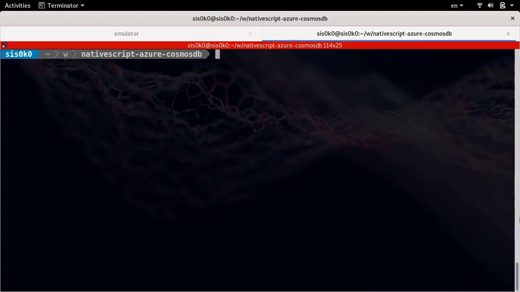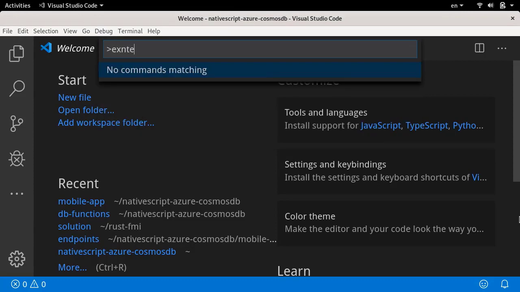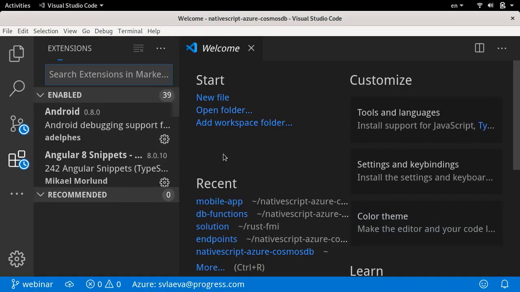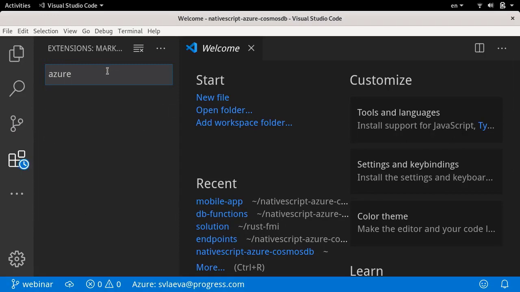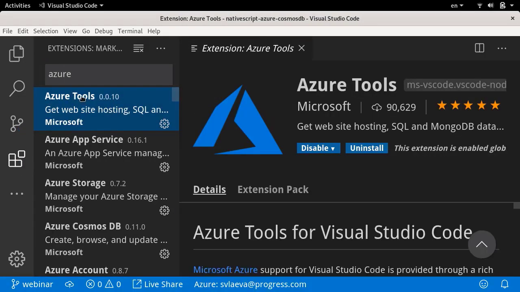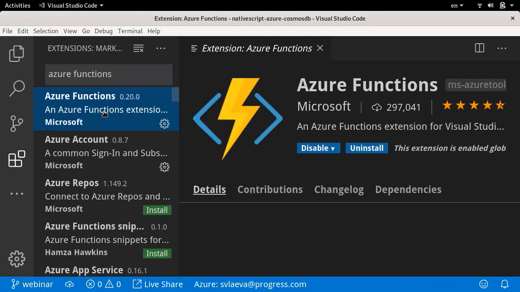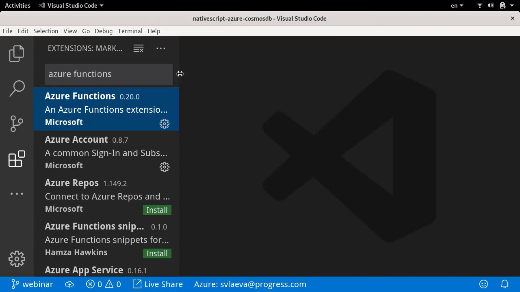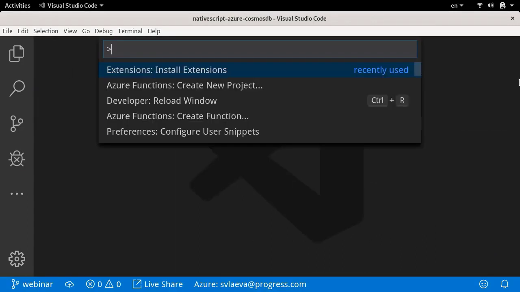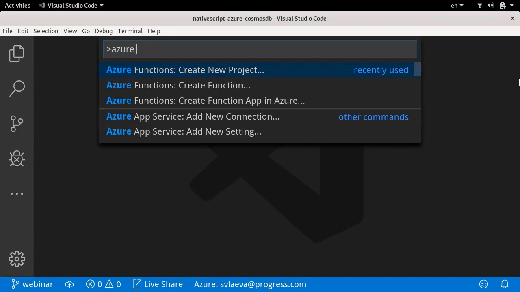Next thing that we have to do is to create the Azure Functions project that we're gonna use to connect to our database, read data from it, and also update items. To create a new project, I'm gonna use Visual Studio Code and the extension for Azure Functions. As TJ already showed you, it's a great idea to install the Azure Functions extension or just the generic Azure Tools extension. Because I already have it installed, I can use the Azure Functions create new project command.